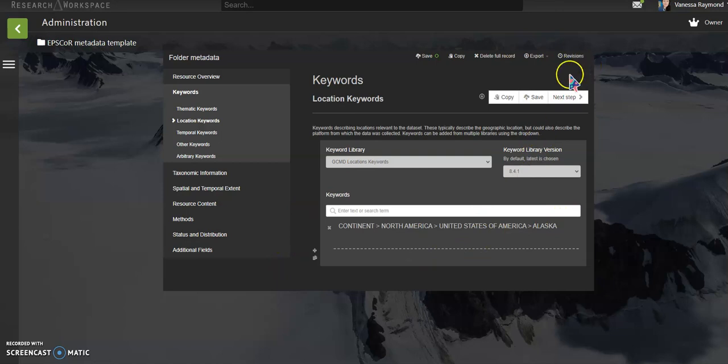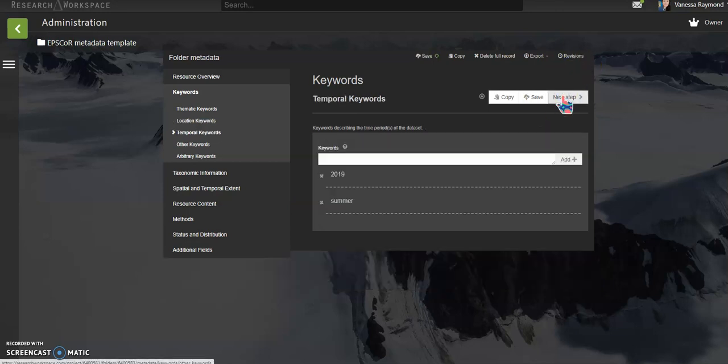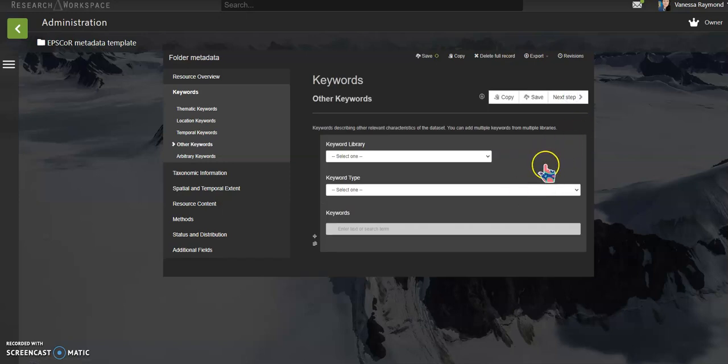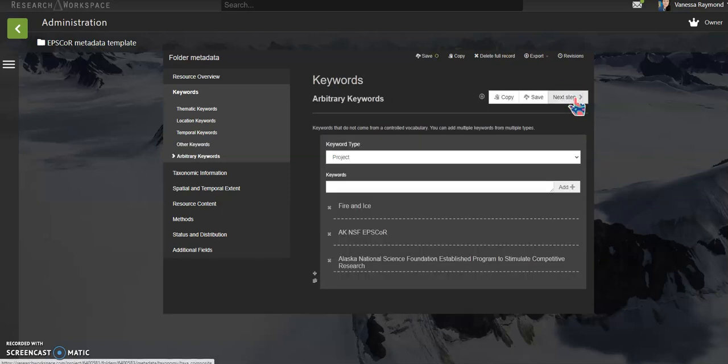I've added location, temporal example of what might be useful there. Other keywords and abstract keywords are really up to you. However, I have gone ahead and added project level keywords that should be a part of every EPSCoR dataset. And from there, I'll stop and we can do another video about the rest of the metadata template for the Fire and Ice program.